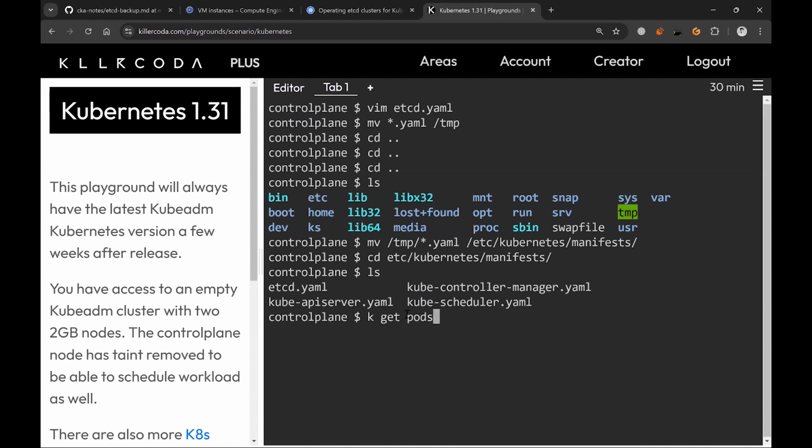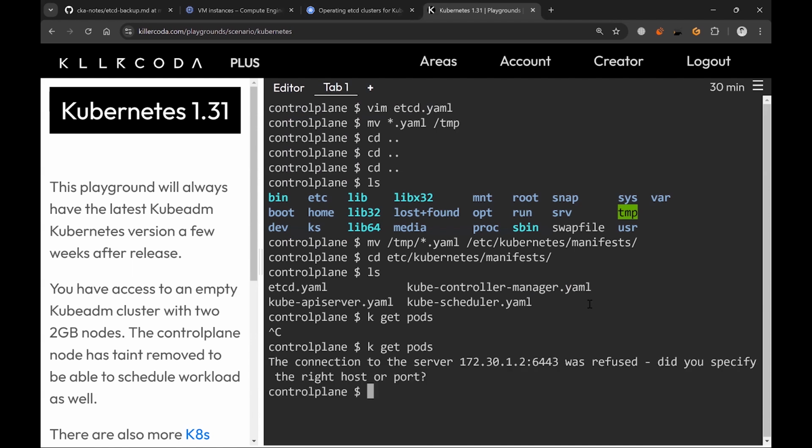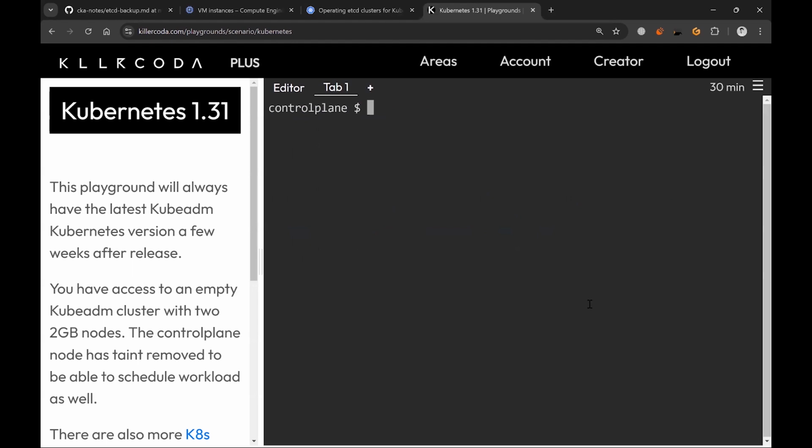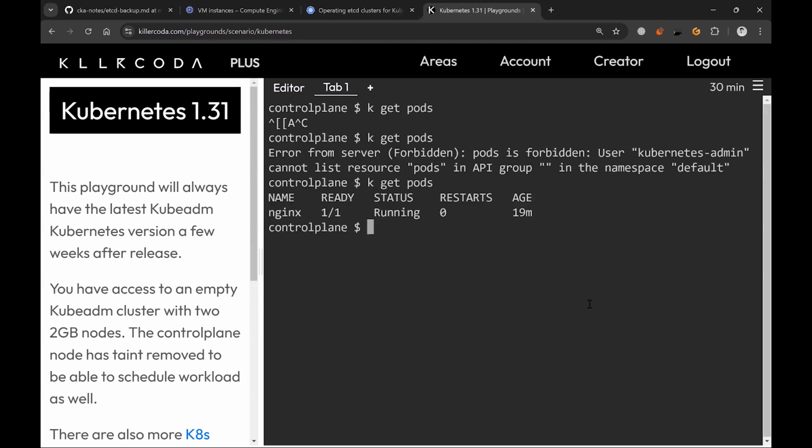And kubectl get pods. I think it will take some time. So now all these control plane components are being restarted. It may take some time. Yes, it is taking some time. And now you can see that we have our nginx pod running, which we deleted, right? So the backup and restore was successful.